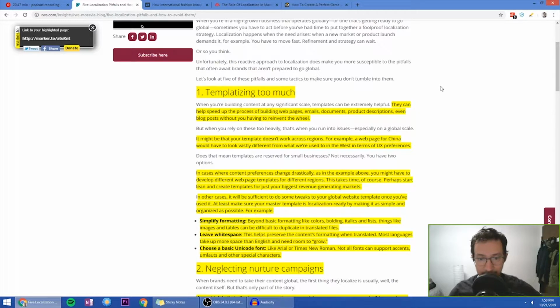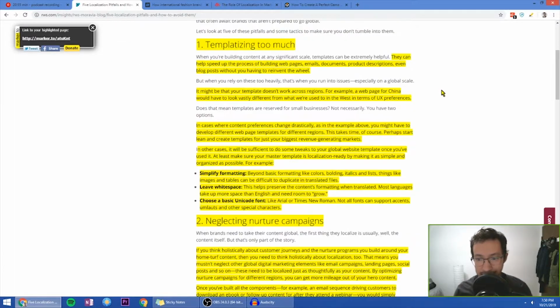So this article is about 5 localization pitfalls and how to avoid them. Pitfall number 1, templatizing too much. Templates can help speed up the process of building web pages, emails, documents, product descriptions, even blog posts without you having to reinvent the wheel. The issue is that your template might not work across regions. For example, a web page for China would have to look vastly different from what we're used to in the West in terms of UX preferences.